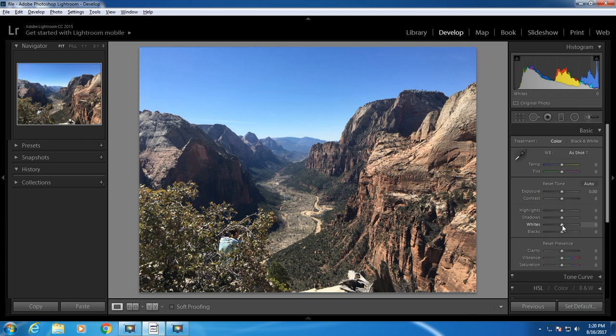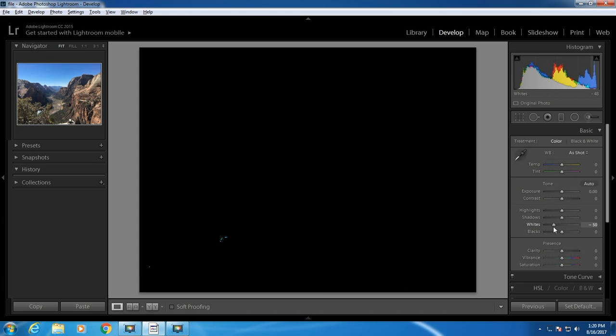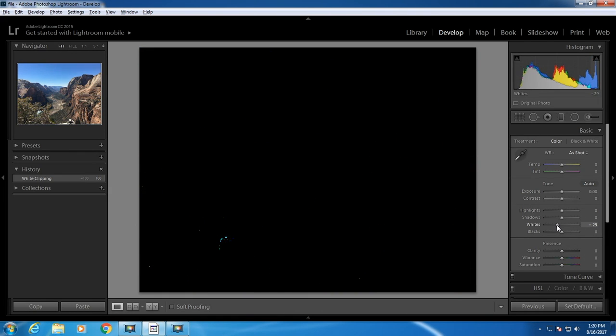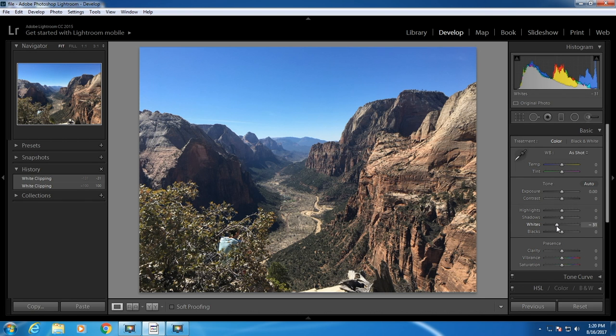If you hold down the Alt button on the slider, a clipping mask will show up and then you'll start to see the white come through, and you can see this is clipped. There's no detail. So where you want to keep the slider is where there's just a little bit of color showing through. And then you'll want to move on to highlights.